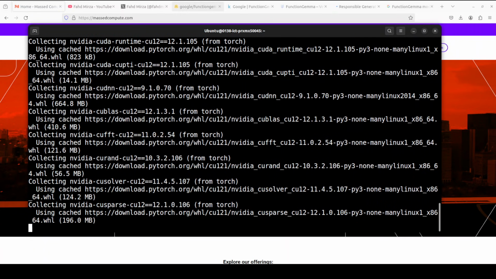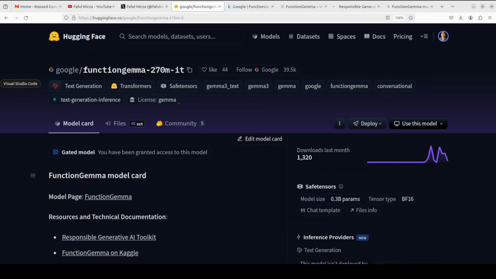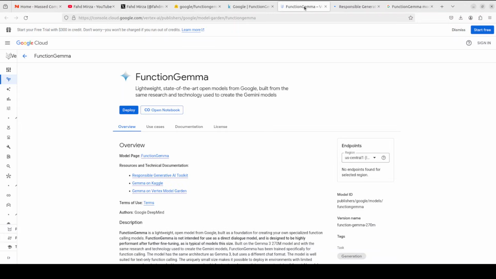So as it installs these things, let's talk a bit more around this model. As I said, the model is based on Gemma 3 architecture with just 270 million parameters. Google built it using the same cutting-edge research and tech that powers their massive Gemini models. But they have specially trained it on function calling tasks. The architecture is a very simple one, a decoder-only transformer, but it also uses a chat format optimized for this purpose. You can run it on laptops, desktops, or even edge devices with limited resources.